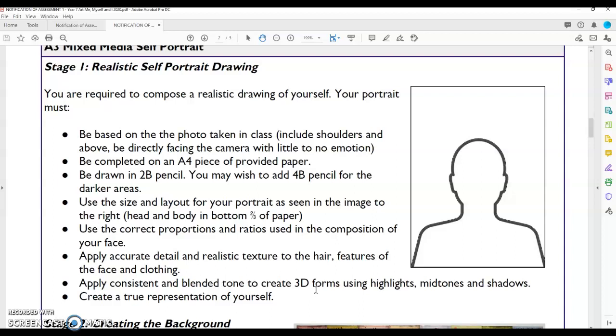What we don't want is a wishy-washy grey drawing. We want you to have the range of tones. So you want to have the darks, you want to have the whites, and you want to have the in-between: highlights, midtones, and shadows. And of course, it needs to look like you. So that there is the first part of realistic drawing.